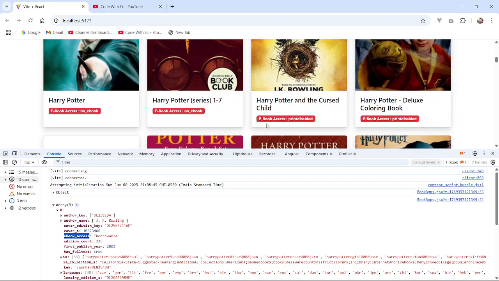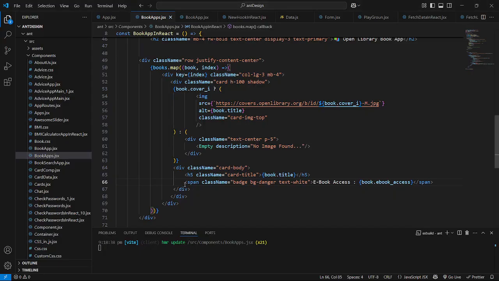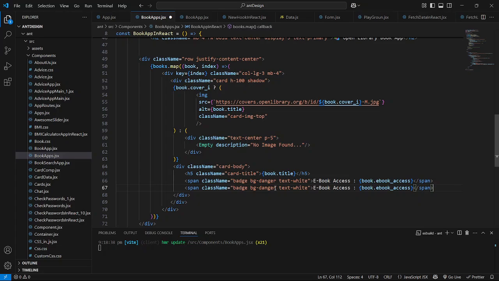So now I'm going to show the publish year as well. Copy it from here and paste it here, and I'll say warning. This is it.